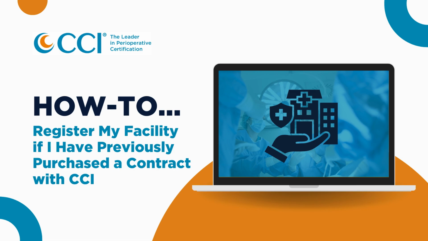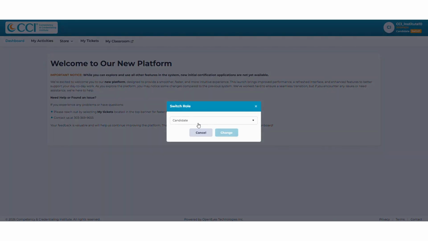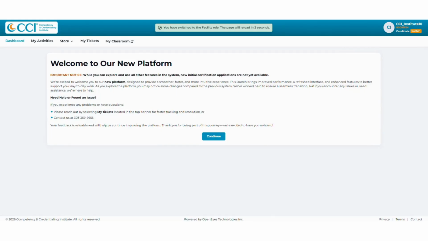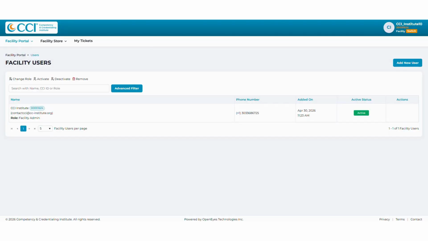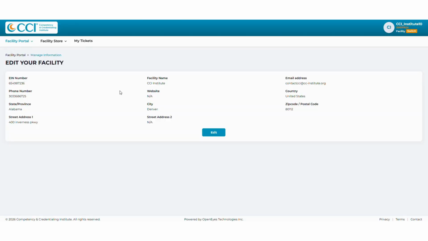If you have a facility contract or previously had one with us, here's how to access your facility information. Once you are in your CCI account, you will notice in the top right corner, where your account info is, there will be the option to switch from a candidate to a facility. Now, you can access your facility portal, where you can manage your information and change it.